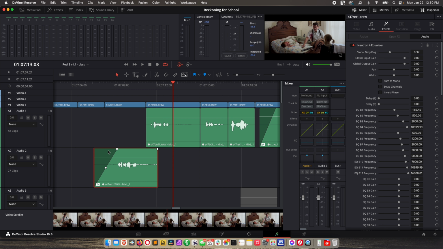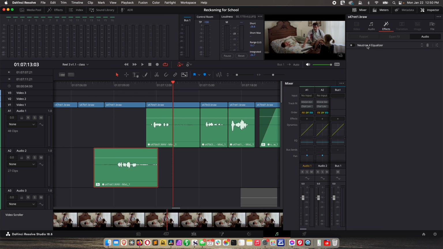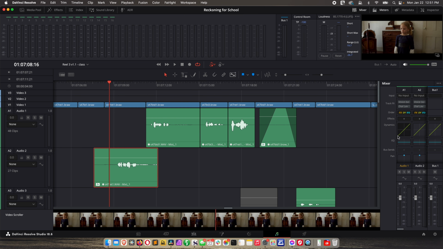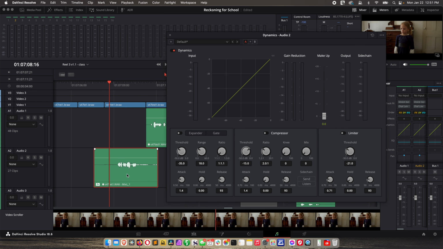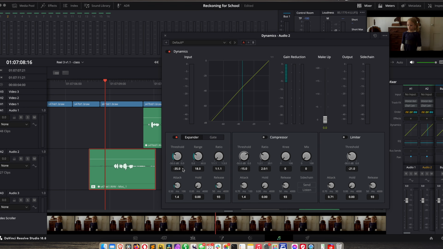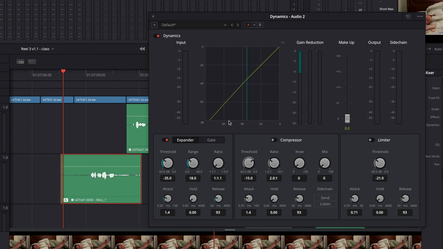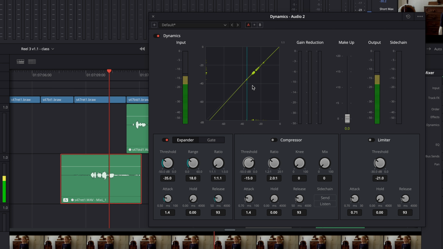Let's try one other thing. I'm going to disable that, so we're back to normal, and I'm going to bring up dynamics. I'm on A2. Obviously, this is applying to the whole track, so I would put this on a separate track if I was actually going to do this. But let's do an expander. Let's see where we're hitting here.